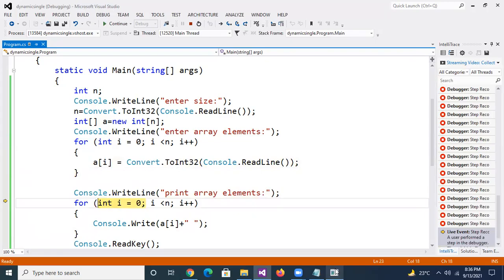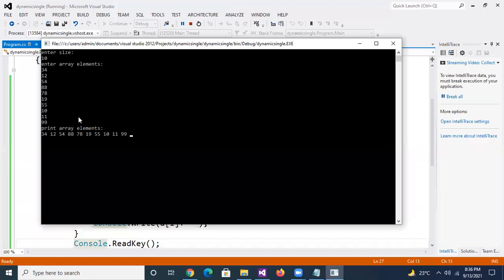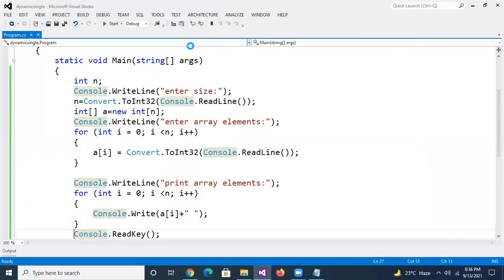Okay. The 10 values are entered. Now I am printing this. The loop is executing 10 times. So first I enter the size, then enter the elements, then print those. This is about the single dynamic array. Understand? Yes. Chandani, Kamal, Asam, Prajwal, Sagar. Yes.